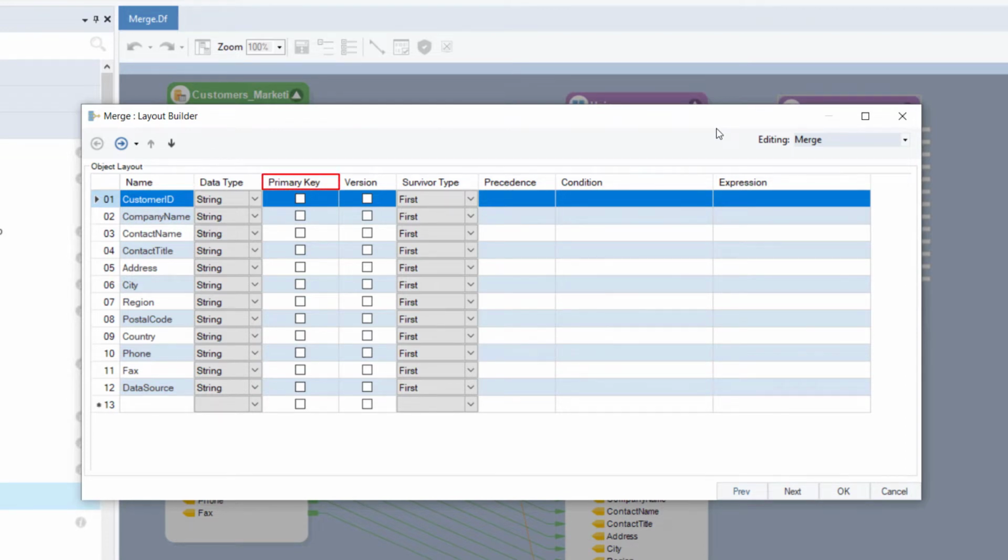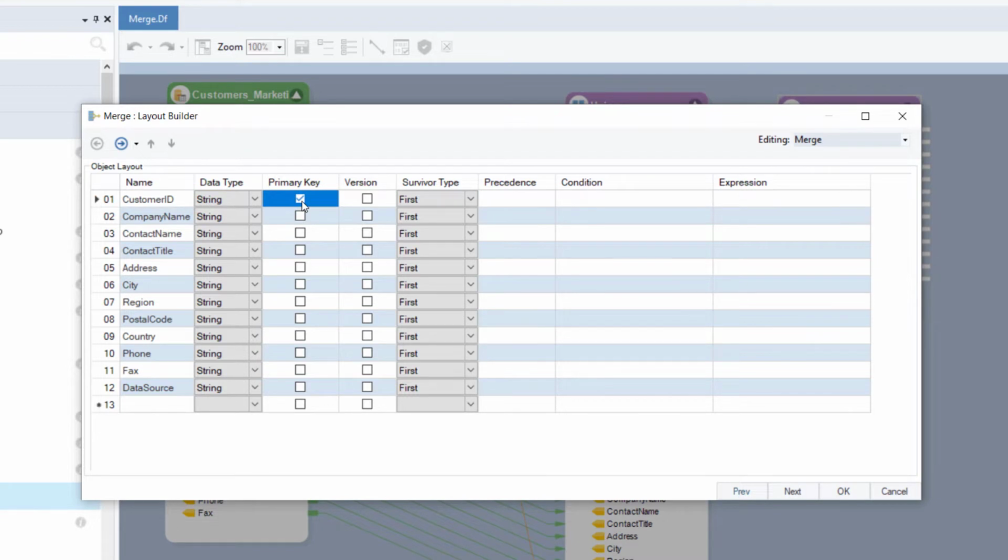The primary key is a common identifier that recognizes similar records from different sources and merges them against that unique key. Since we are consolidating different customer records, we will set up customer ID as the primary key in this case. Next, we have to specify the version field. If the data is coming from multiple sources, version field shows which source the data is coming in from in the final merged output. In this case, we will use the data source field we added in the union transformation as the version field.